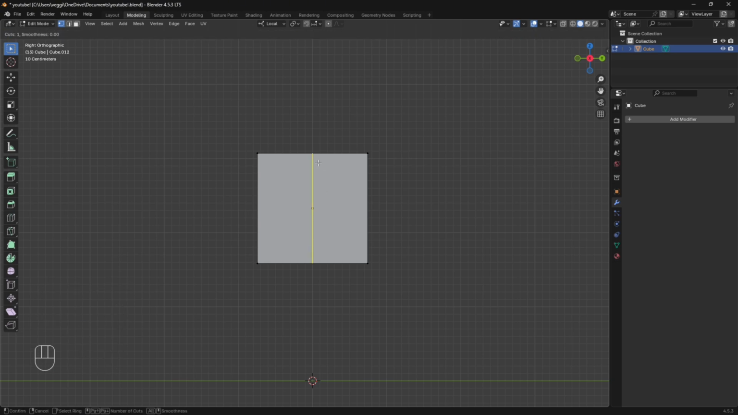Right now it looks like nothing's happened, but as you hover your mouse around edges, there's this little yellow line, which you can't tell right now because of the view I'm looking at the object in, but this is going around the whole shape, or the whole cube.